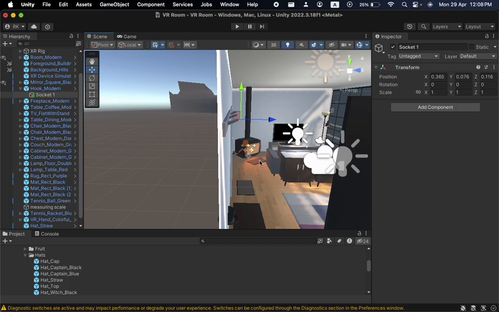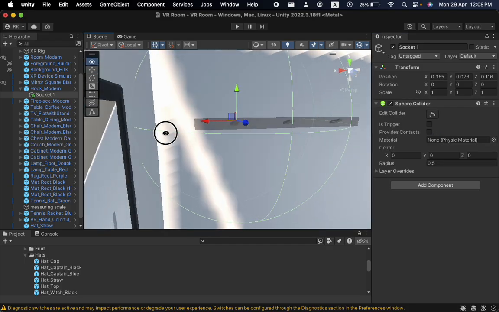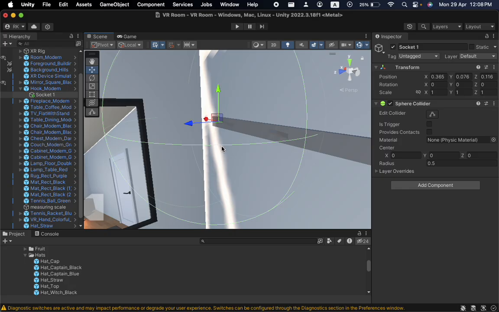So when do we know that an object came near the socket? We need to add some kind of a collider. Instead of a box collider, we will add a sphere collider because the object can come from top, left, right, anywhere. When it collides with the sphere, we understand that it came near the socket. So to this socket, add a sphere collider component. This sphere size is too big, so let's reduce its size.